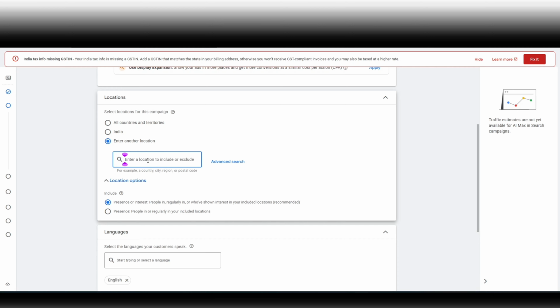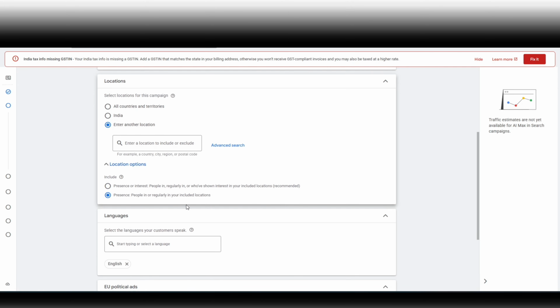So just ask the client how they want the location to be, and then use the second option which says people in or regularly in your included locations, because the other option will also attract people who are maybe in some way interested in that location, or have been visiting that place in the previous week or a few days back. But we do not want that. We want the people who are regularly in the included location.